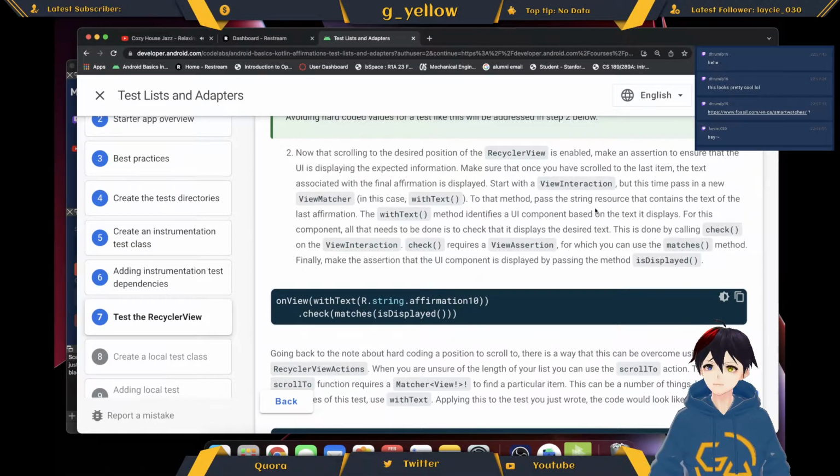The method passes the string resource that contains the text of the last information. The withText method identifies a UI component based on the text it displays. What needs to be done is to check that it displays the desired text. This is done by calling check on the view interaction. Check requires a view assertion.